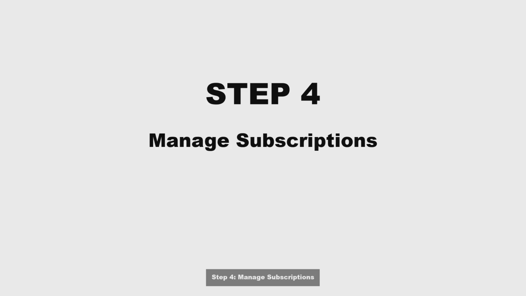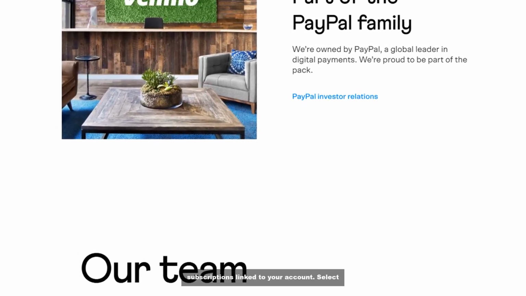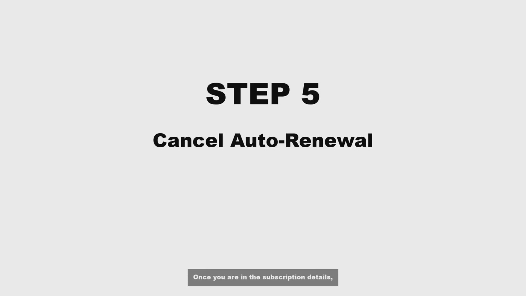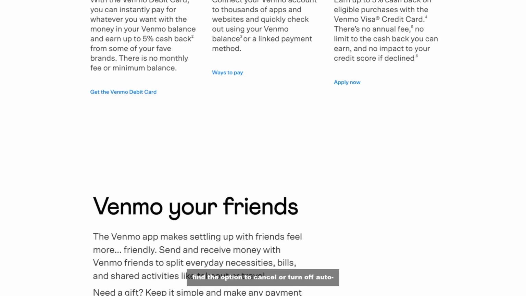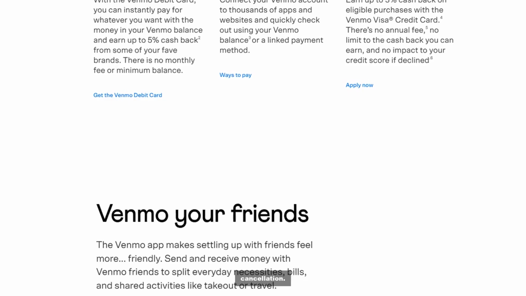Step 4. Manage subscriptions. Look for the subscription section. Here, you will see a list of any active subscriptions linked to your account. Select the subscription you wish to cancel. Step 5. Cancel auto renewal. Once you are in the subscription details, find the option to cancel or turn off auto renewal. Follow the prompts to confirm your cancellation.